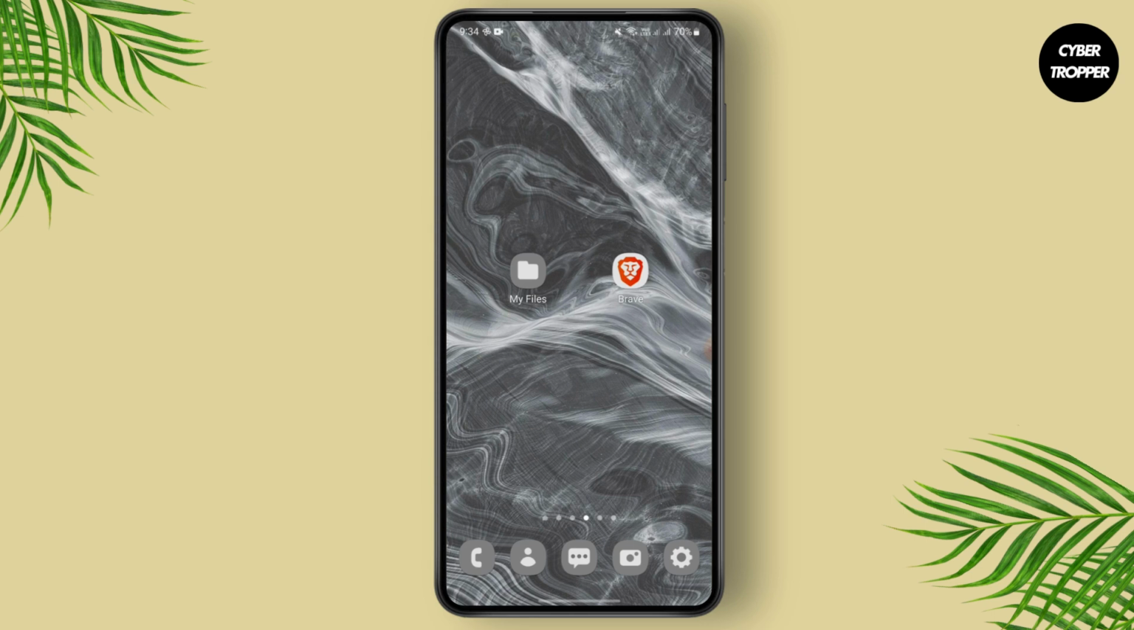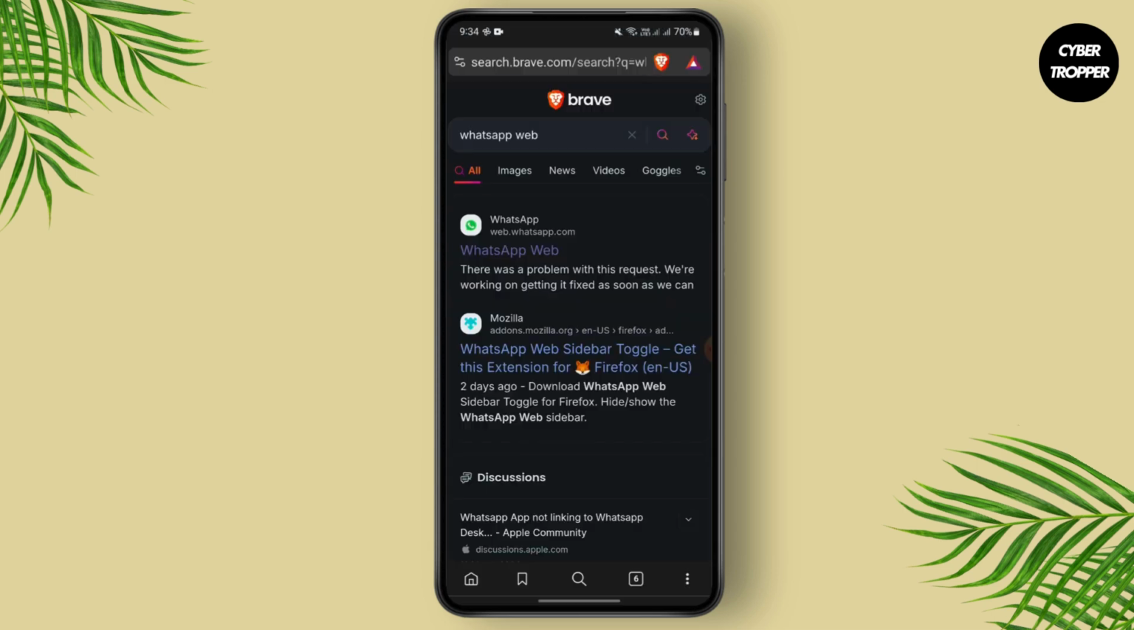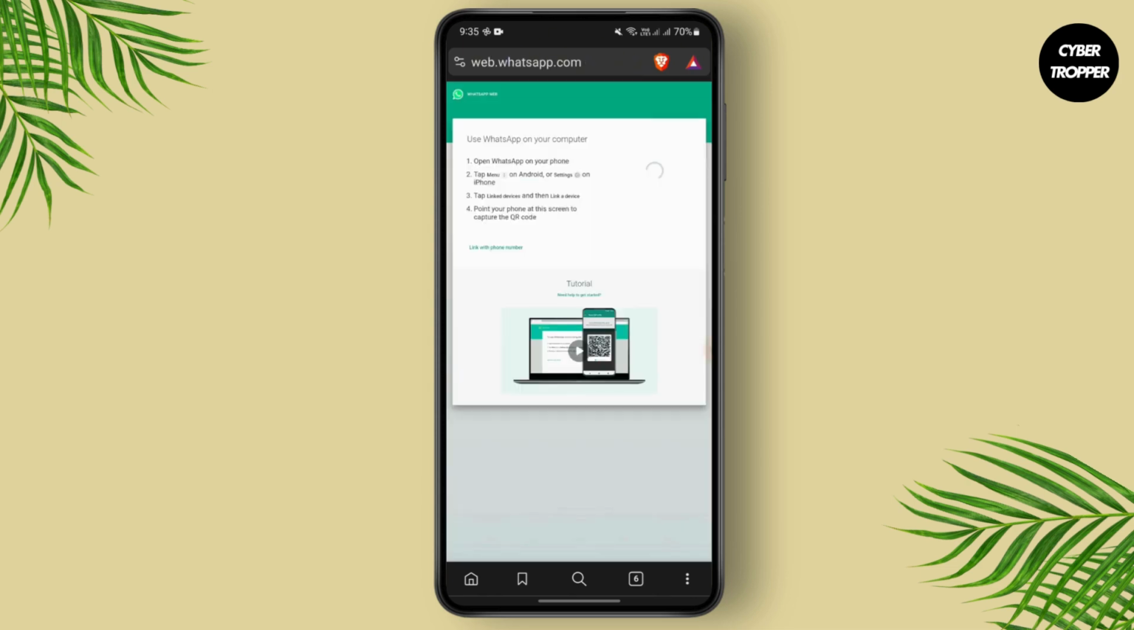So first things first, you need to open up a browser and search for WhatsApp Web. I'm just gonna tap on the very first option. You can see WhatsApp Web. Just tap on that tab and wait for it to be loaded. After that is loaded, you will be able to see this kind of interface.